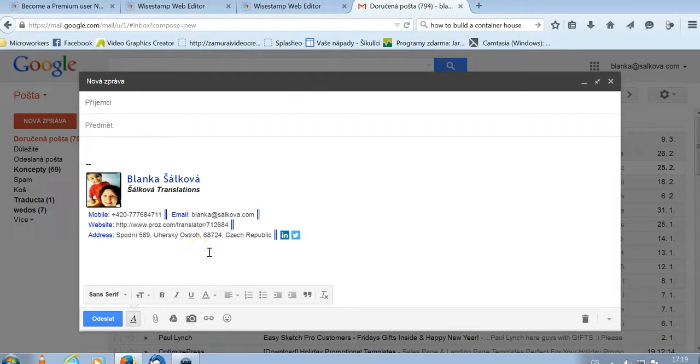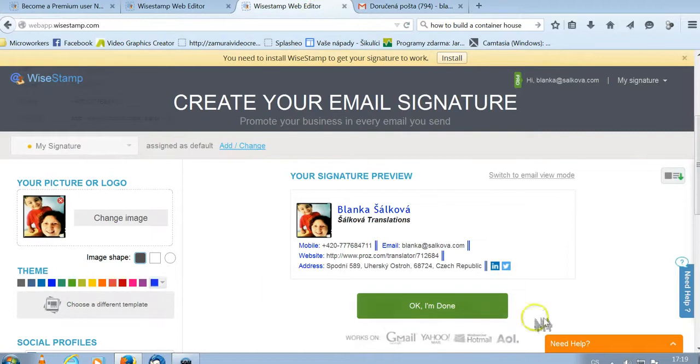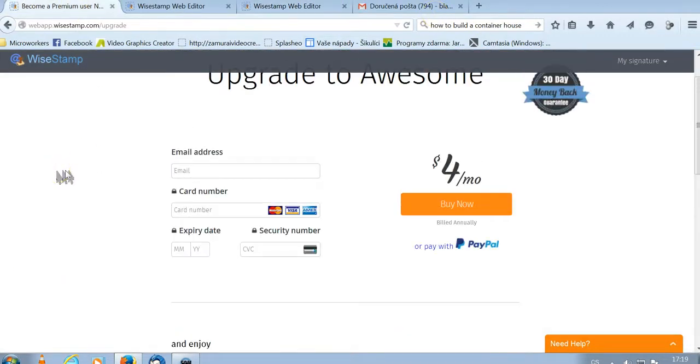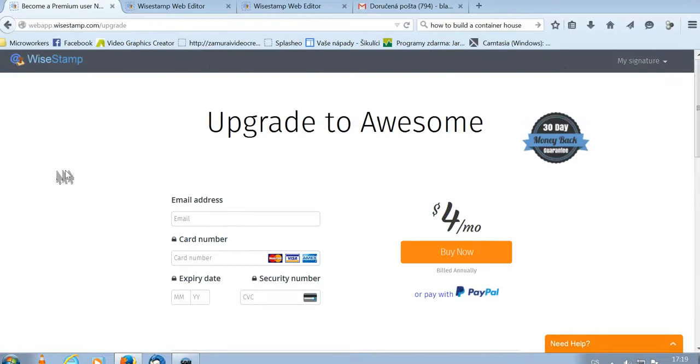And if I wanted to change it anyhow, I'll just pop in back here, change whatever I need, click OK, I'm done, and then the changes automatically appear in my email. So if you are into nice, cool looking email signatures, just go for it. You won't regret it. It's really cool. Whether the free version or the paid one, decide and pick whichever one you need.